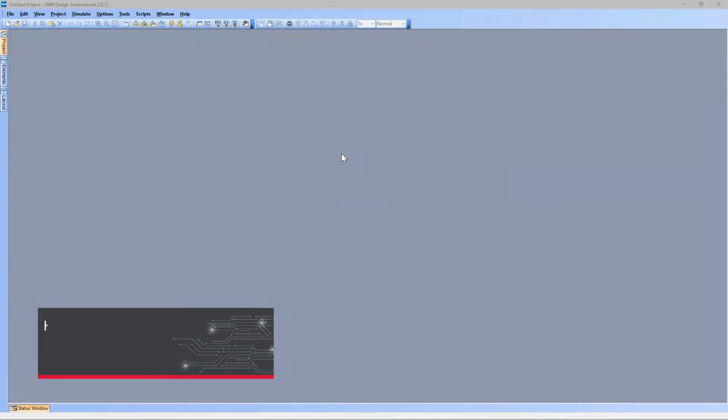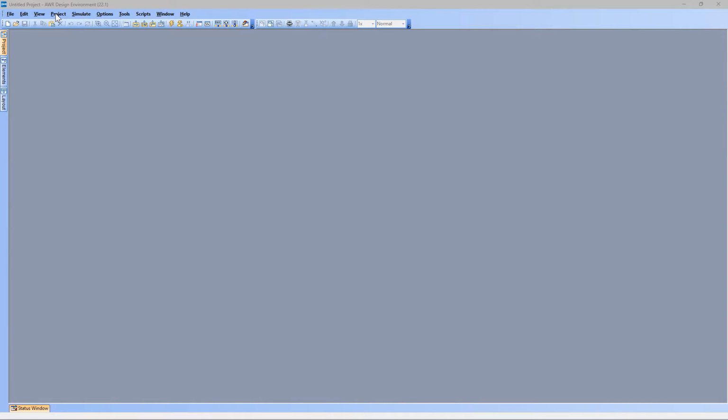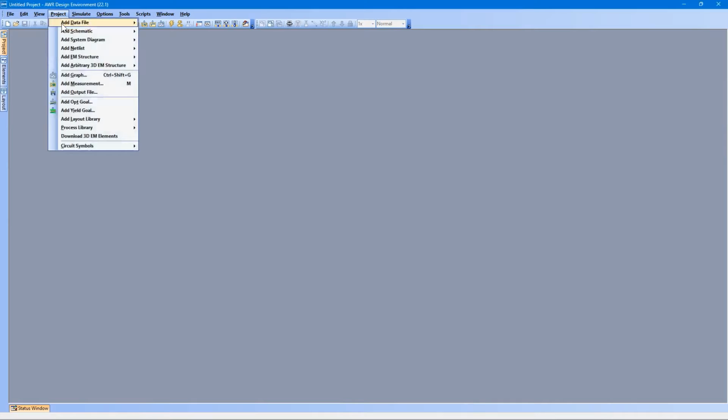This video is going to cover schematic setup. So we will start with a new project, and there are multiple ways to add a schematic. The first one is on the main menu, Project, Add Schematic, New Schematic. You can see there's a toolbar button as well, which is right above my mouse, and also a hotkey.